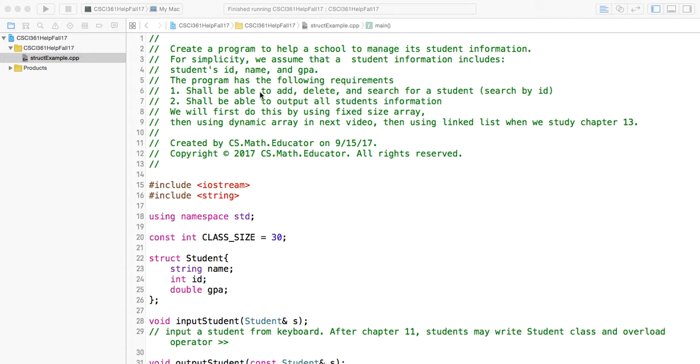First, the program shall be able to add, delete, and search for a student. Suppose you store the students in a fixed array, and it shall be able to output all students' information to the screen. We will first do this by using a fixed size array, then we will use a dynamic array in the next video, then use a linked list when we study chapter 13. So this example, we will redo it a couple times.